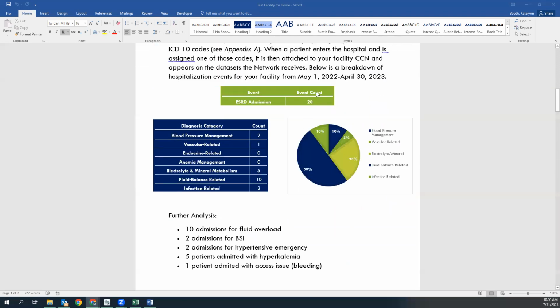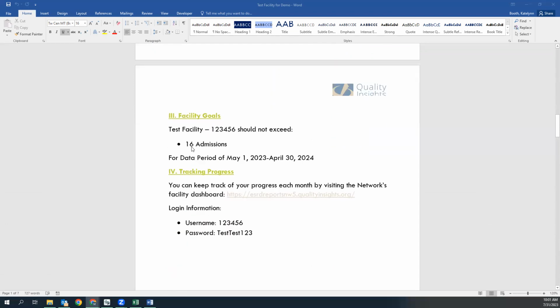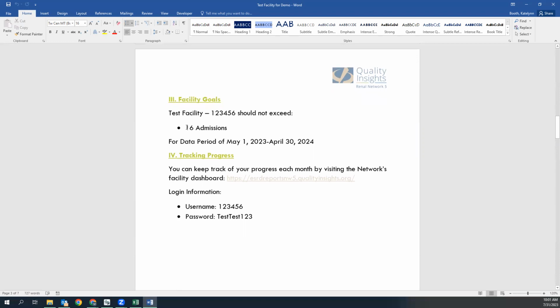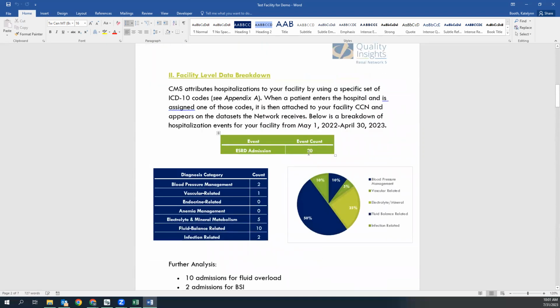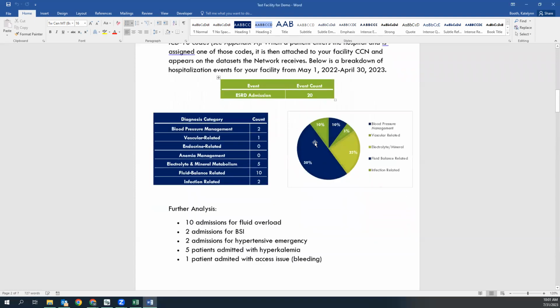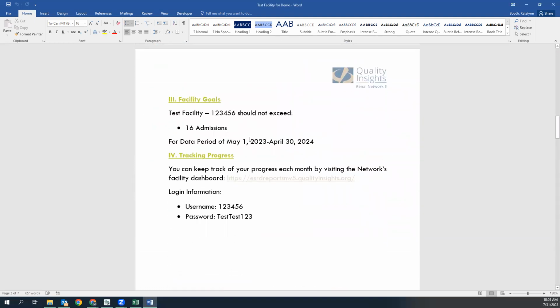This test facility had 20 admissions for this time period, and their goal would be not to exceed 16 admissions for this current period. This current period started May 1st of 2023, so we're just a couple months into it now, and it will run through April 30th of 2024. We're still very early into this measurement period, and the goal would be to not exceed 16 admissions. How we determined that is we took what you had last measurement period and just subtracted a few to try to meet that goal.